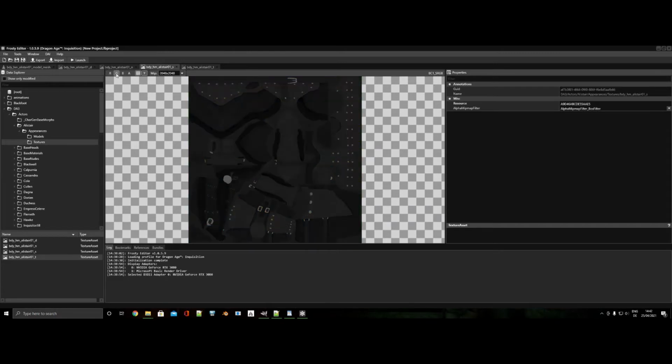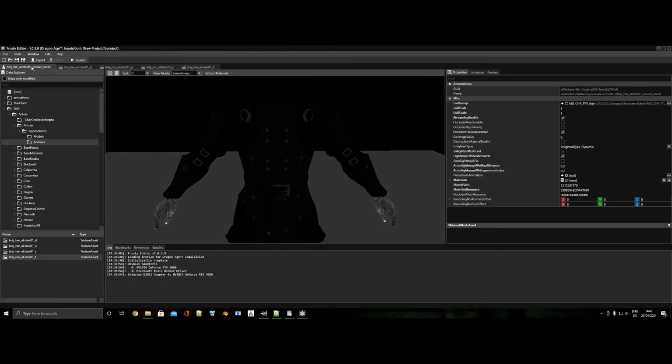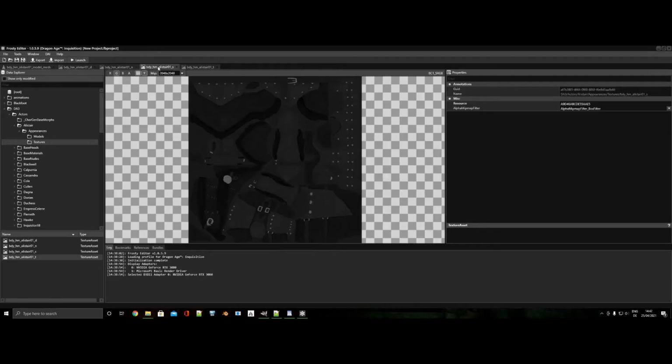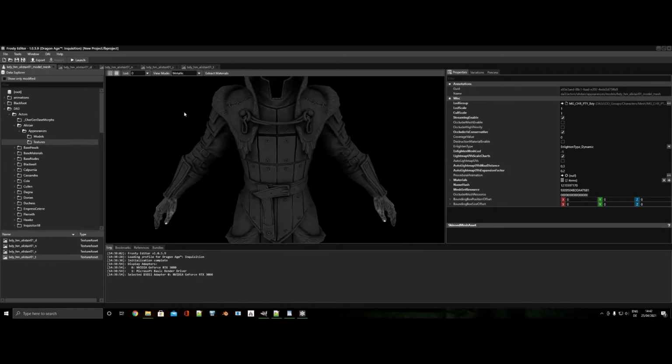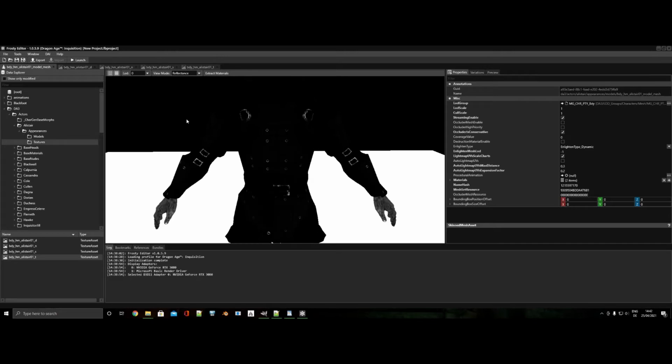On, okay, yeah, on this one it's the green channel. If we go to metallic, there's our ambient occlusion. So as you can see, it shows dark parts and stuff. And now we go for reflectivity.